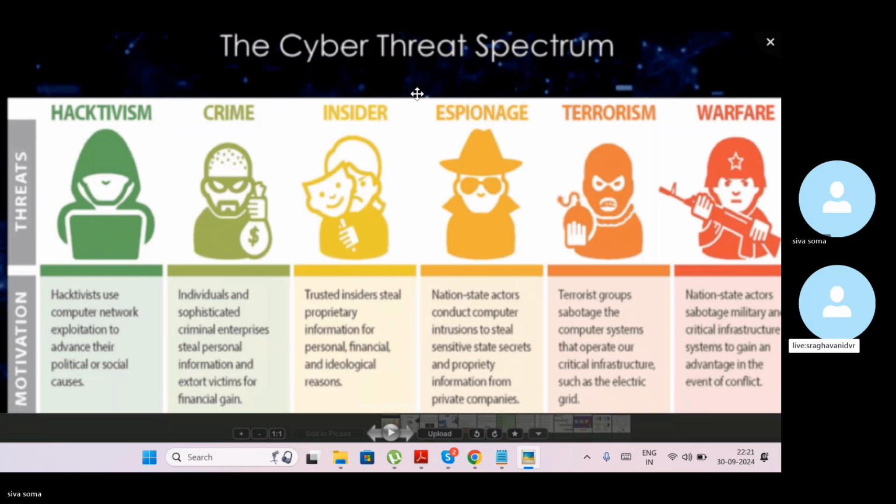Suppose I hack your system using a vulnerability present in your system by scanning. If I find any vulnerability, I exploit your devices, and then I use that system for my personal gain. That is called hacktivism.